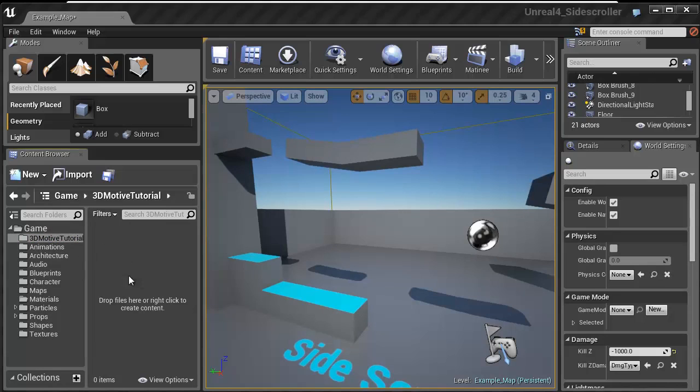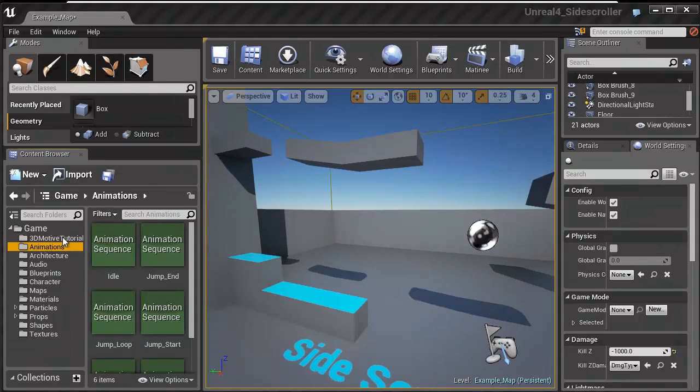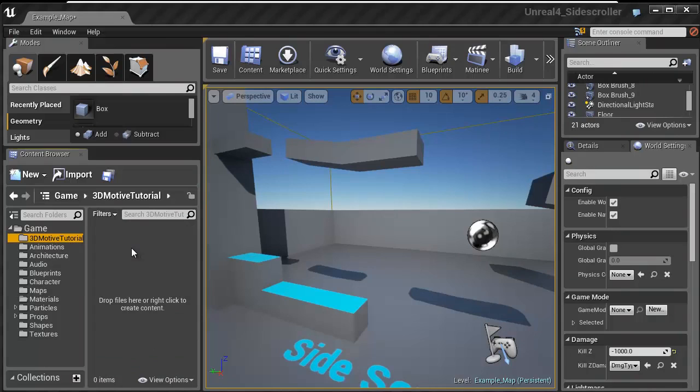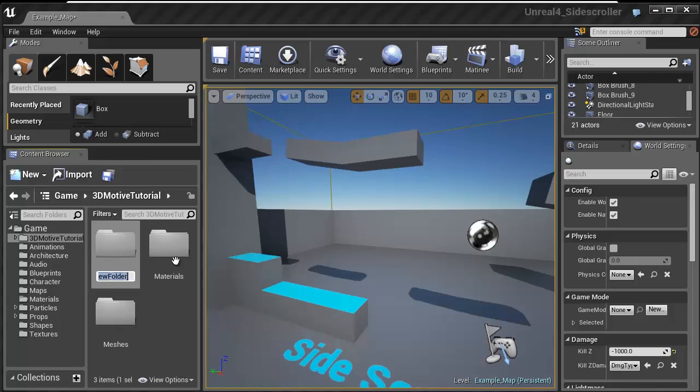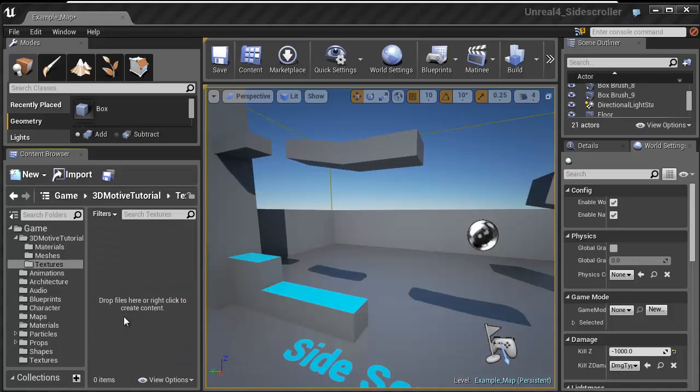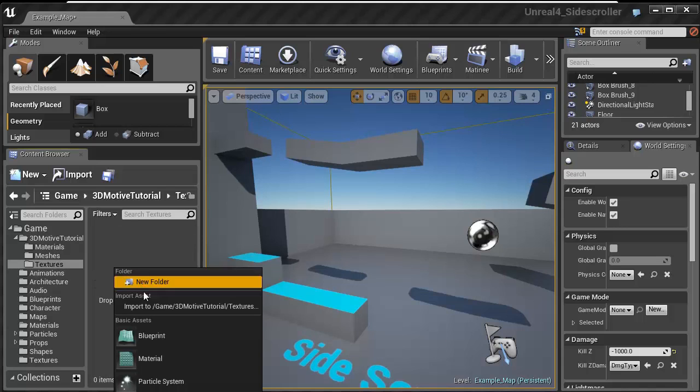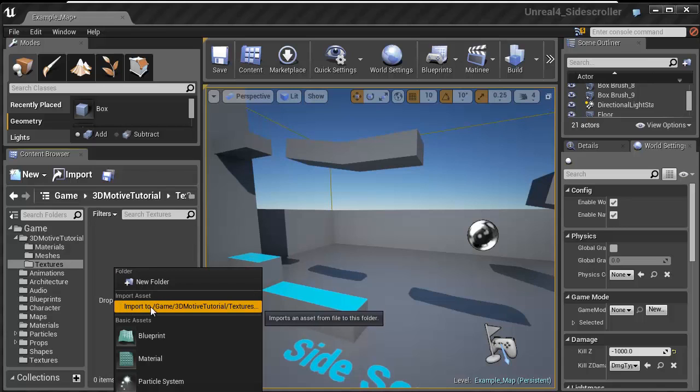So this window next here is going to be all the things that are inside of the folder we have selected. So right now we're inside our 3D Motive Tutorial folder. And I'm going to right-click, and I'm going to make a new folder, and I'm going to call this Meshes for all our models, and I'm going to make another one called Materials for all the materials we make, and this last one is going to be called Textures. Now we can double-click into these, and we'll be inside our Textures folder, and we can right-click, and you're going to import asset to /Game/3D Motive Tutorial/Textures.